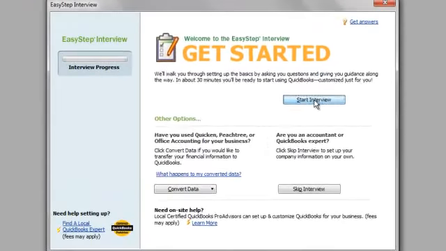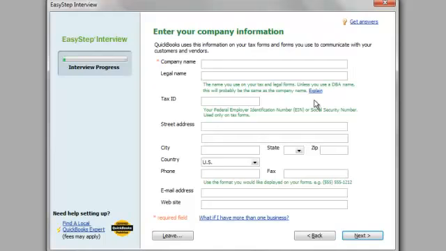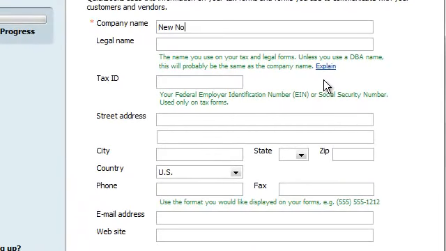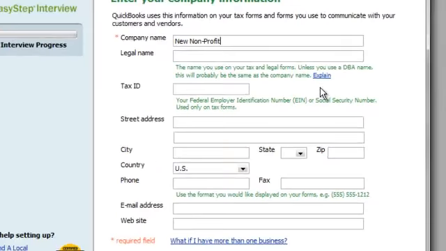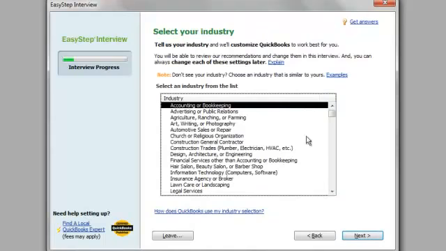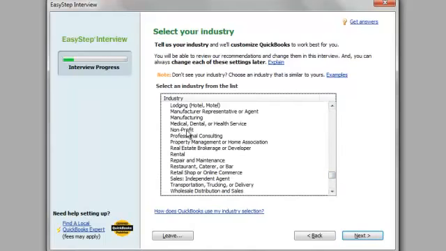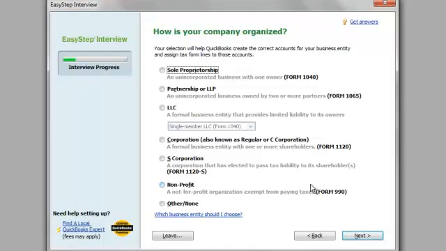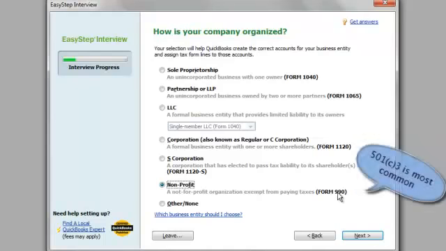So first thing you do, click Start Interview, type in your company name. I'm just going to use New Non-Profit, newnon.org. So you do the same thing for your company using your specific information. This company is a nonprofit organization, and it's organized as a nonprofit. So all of the chart of accounts will have a link, or basically be tagged, to nonprofit tax lines on the 990.